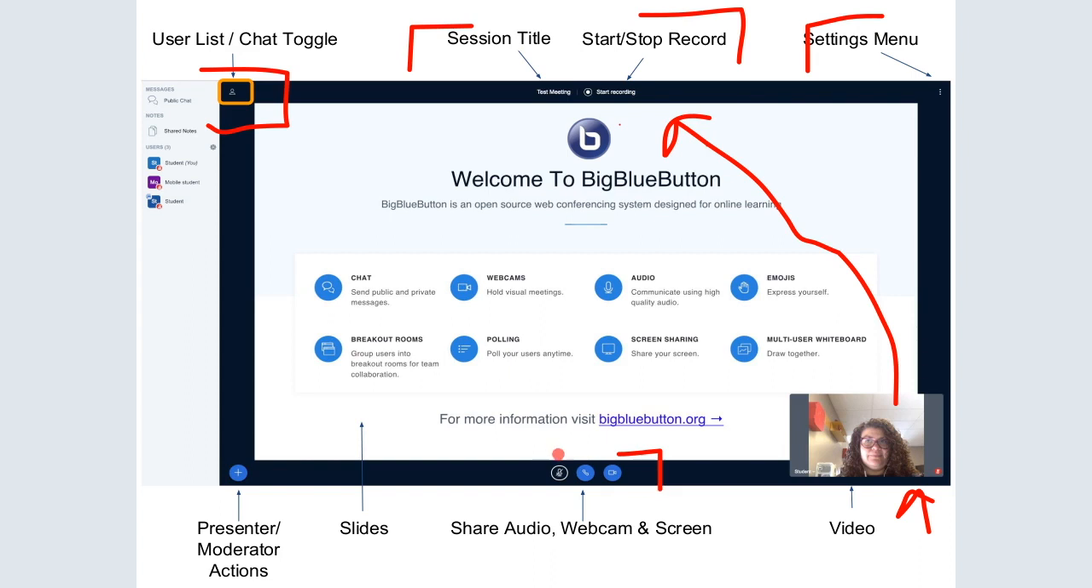Everyone has access to their media join icons. If you've joined with a mic, it will display as a microphone. You can also toggle your audio format from listen only to microphone by using the phone set icon. And then of course the webcam join as well. All the presentation slides are displayed in the presentation module here. And because I have presenter and moderator status, I have access to a presenter and moderator actions button.